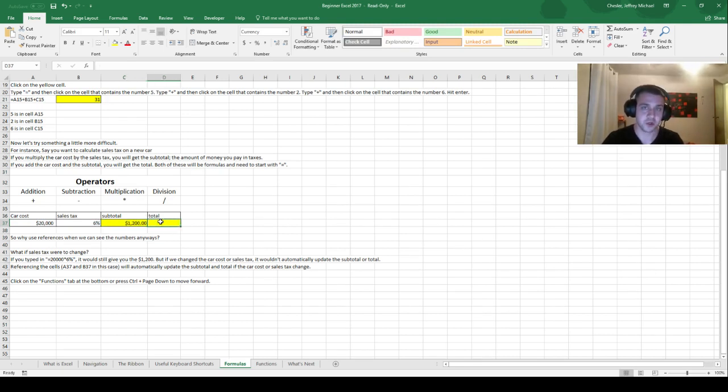Now, if you want to figure out the total, you need to know the cost of the car and what you're going to pay in taxes. So I'm going to click on this total, this yellow cell. I'm going to type an equal sign. I'm going to click on my $20,000 for the car. I'm going to do plus, and I'm going to click on that $1,200 that I did for the subtotal and hit enter. And I should get a grand total of $21,200.